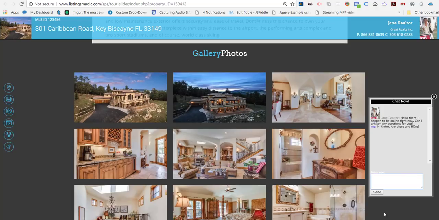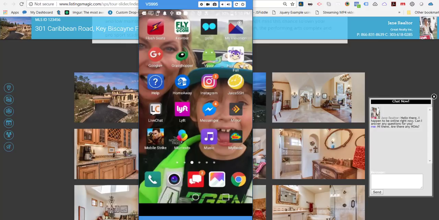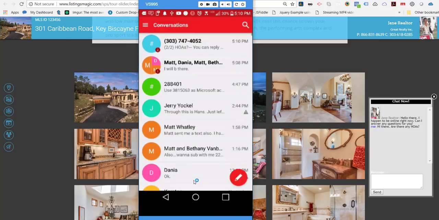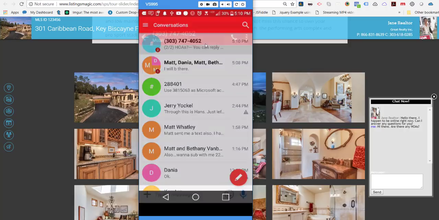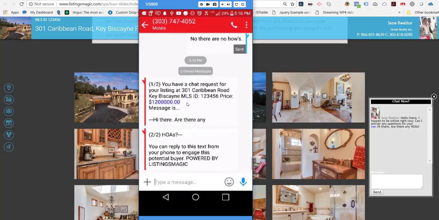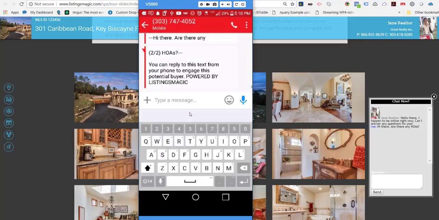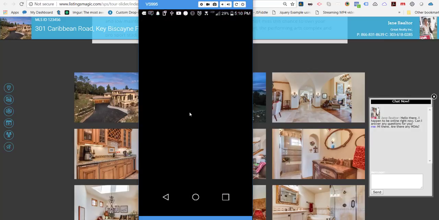So what I'm going to do is I'm going to show you my phone. And so I'm going to have my phone here available, and I'm going to show you that I have a question that has come in from that chat. You have a chat request for your listing at 301 Caribbean Road, Key Biscayne. The message is, are there any HOAs? And so now I can answer this just like I would respond to a chat from a friend or a family member.